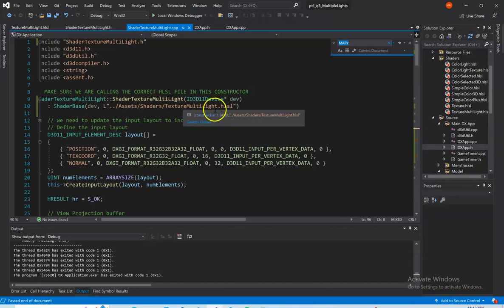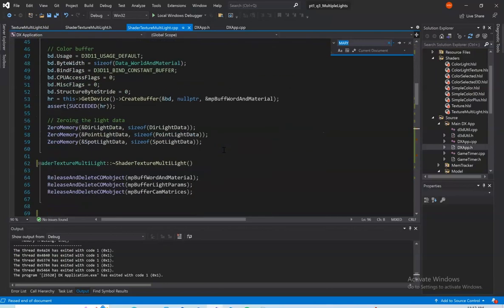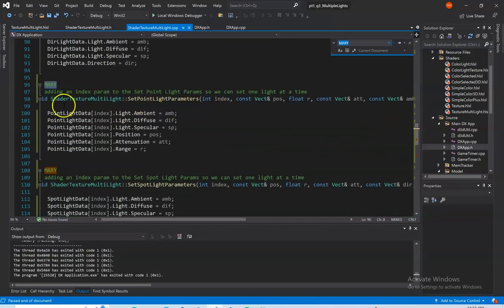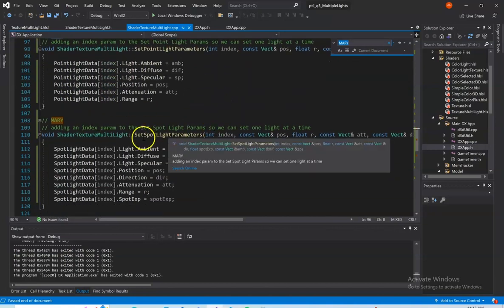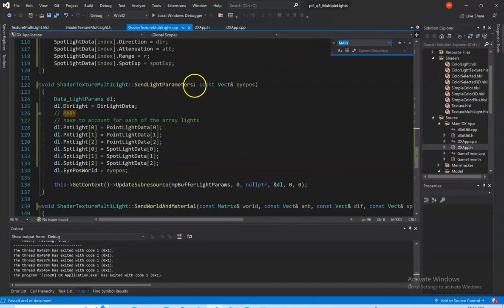Then implemented in the CPP, first we need to make sure we are setting the correct shader base HLSL file, our texture multilight new HLSL file. Make sure the input layout matches. And then the changes were in our set point light params. We added an index parameter so we can set the point light params to 1 light at a time. And that same change was made in the set spotlight params. We have an index parameter so we can set the correct spotlight. And then in our send light parameters, we have to account for each of the array lights. So since we have 3 of each, we are manually setting those to our passed in point and spotlights.